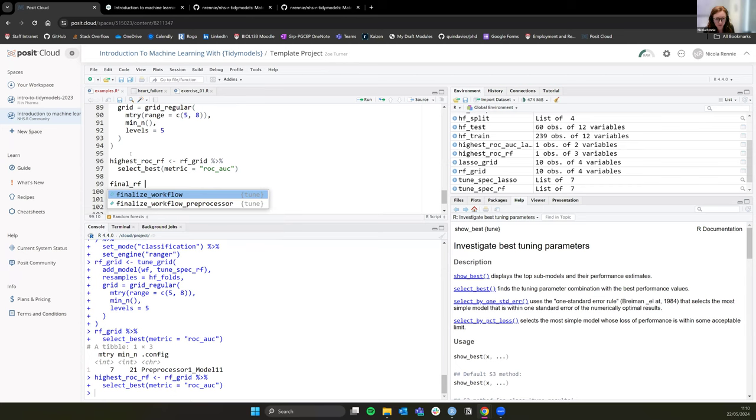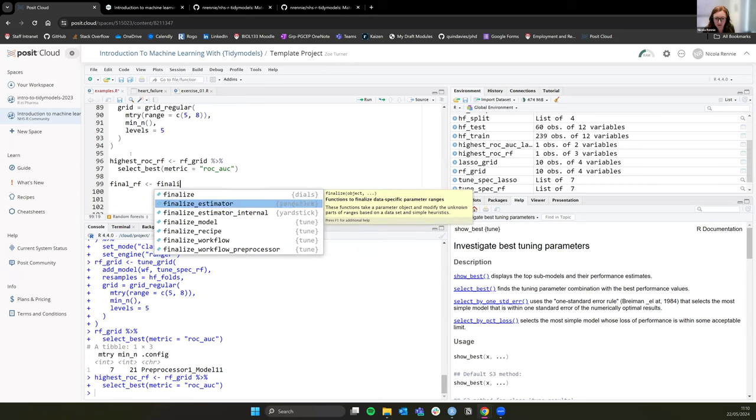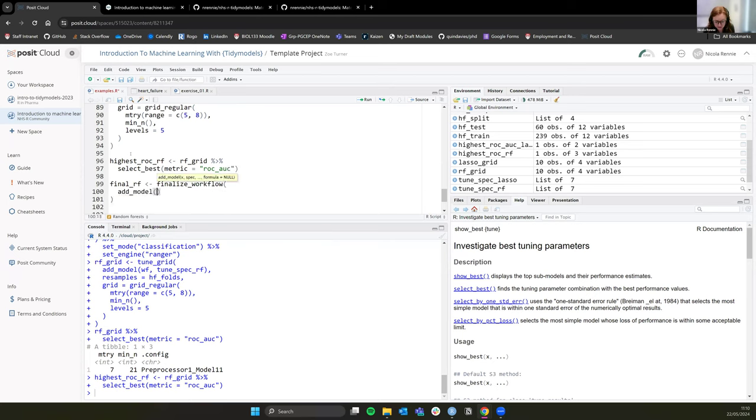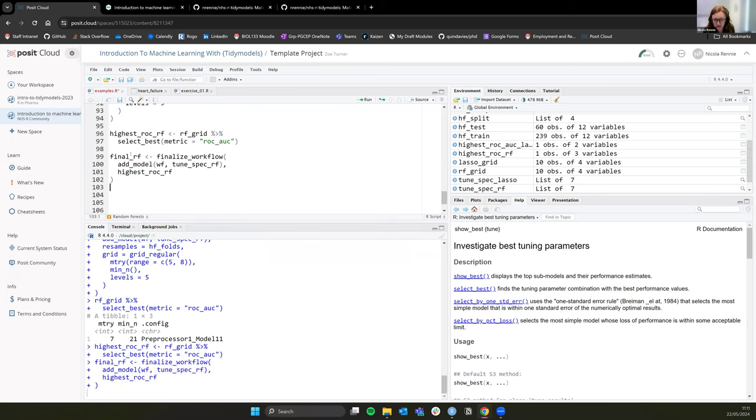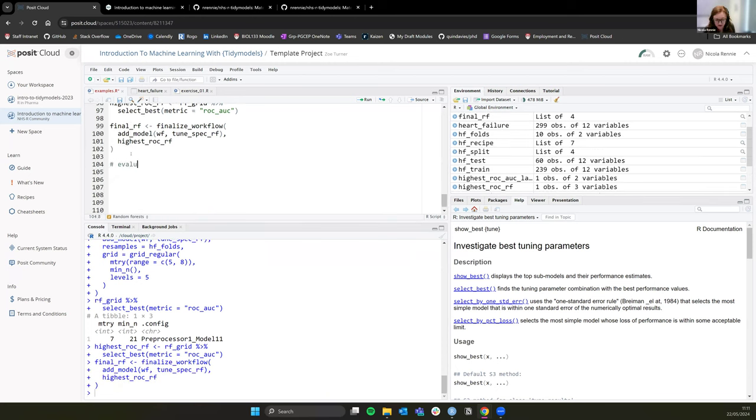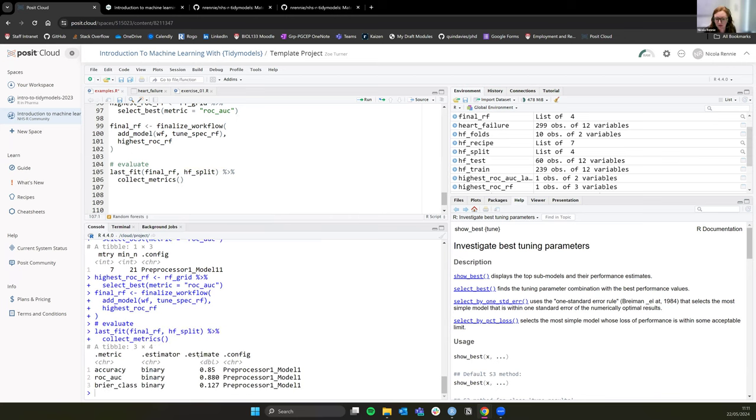And then again, we'll fit our final random forest using finalize_workflow. Add the model with the workflow and the tuning spec RF model that we created at the top, and fit it with those best hyperparameters. And then the last thing we want to do again is evaluate that model. So it's going to be last_fit, final random forest to that split of the data, and collect the metrics. And you get your same metrics out as before in the same rectangular data frame format.